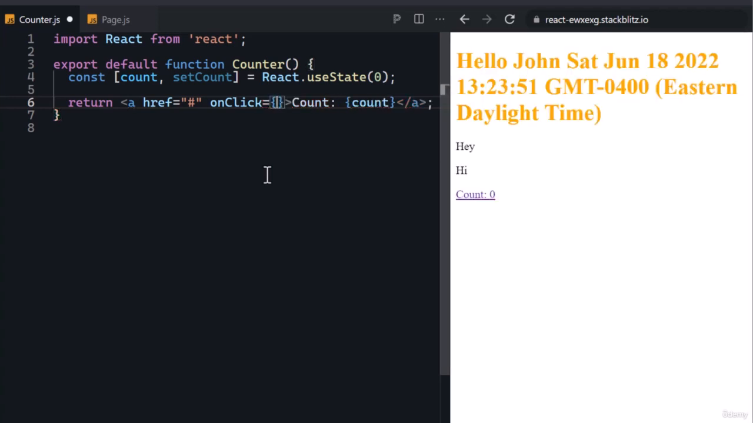The spelling is crucial. The word click must be capitalized. By adding this attribute, React will allow us to run a function on a click event. You can refer to the documentation for a complete list of valid events. The onClick event is the preferred event for handling clicks. The value for this attribute must be an expression.